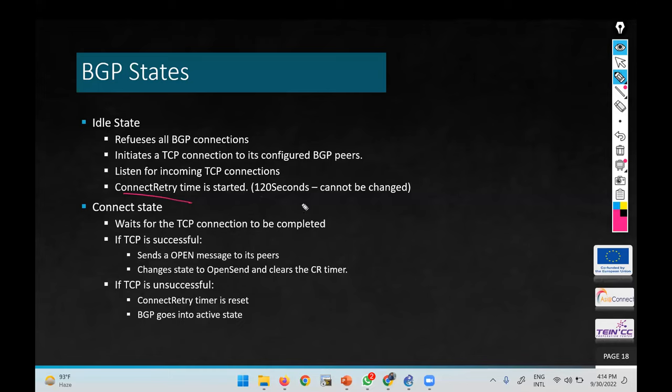It cannot be changed in BGP. So after that, when it has just started listening for the TCP connection, it can be successful or unsuccessful. When the TCP connection is successful, it sends the open message. I will discuss what the open message contains later. But here you just need to remember that when it's successful, it sends the open message to its peers.